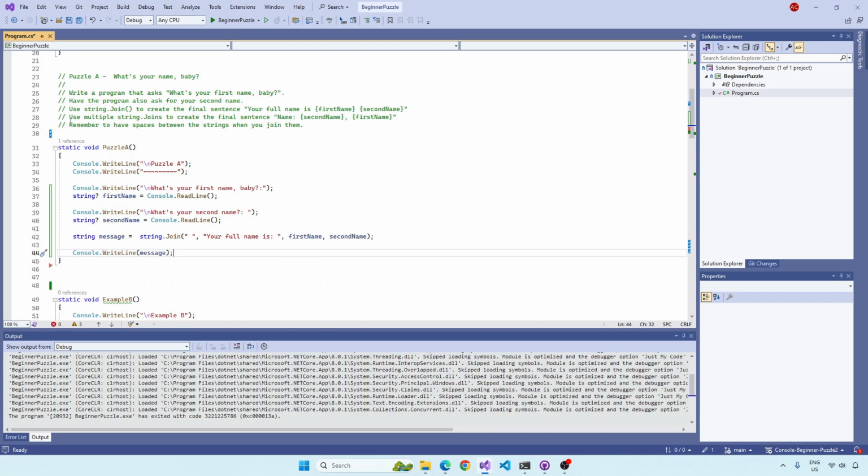So what's the next thing? Use multiple string.joins to create the final sentence: second name, first name. Okay. So I could use a string.join just to make the name, and then have another string.join to display the name in it, I suppose. Yeah, let's do that.